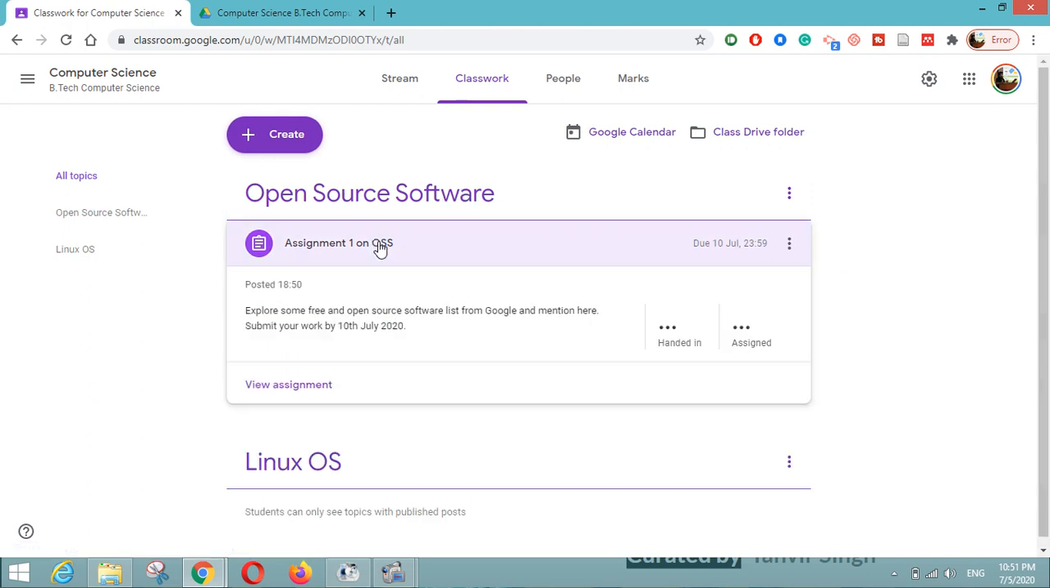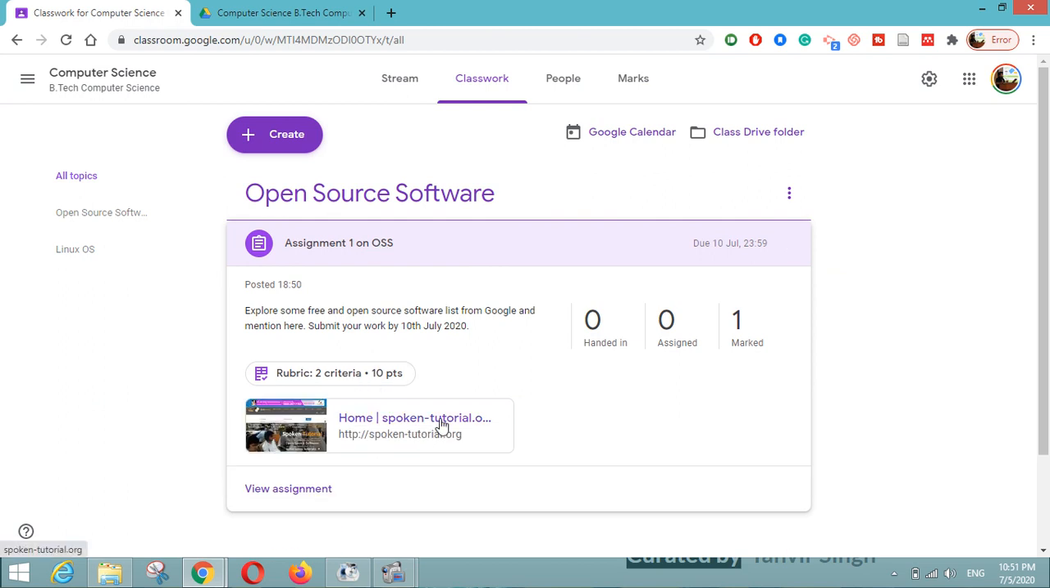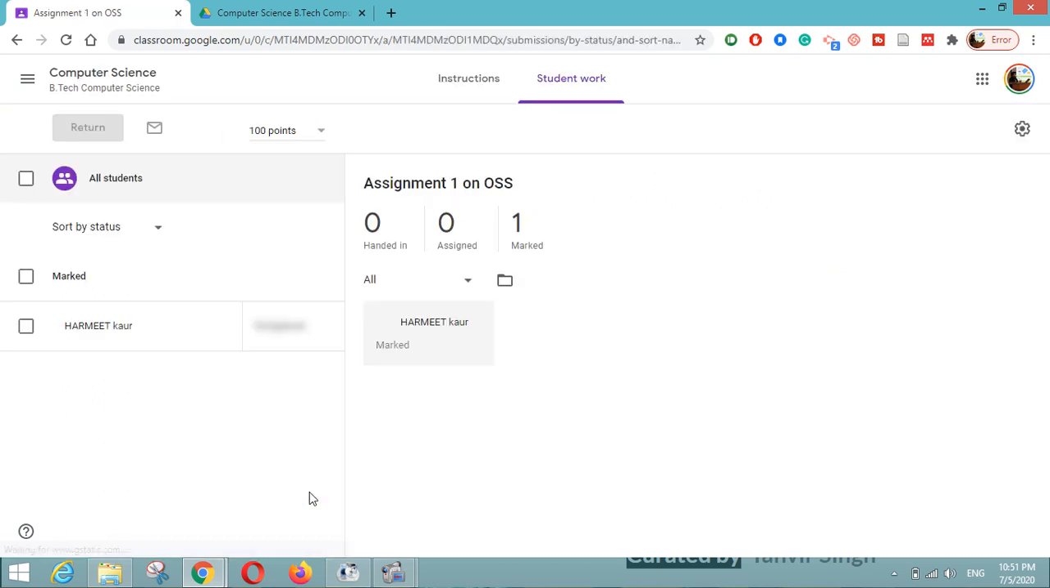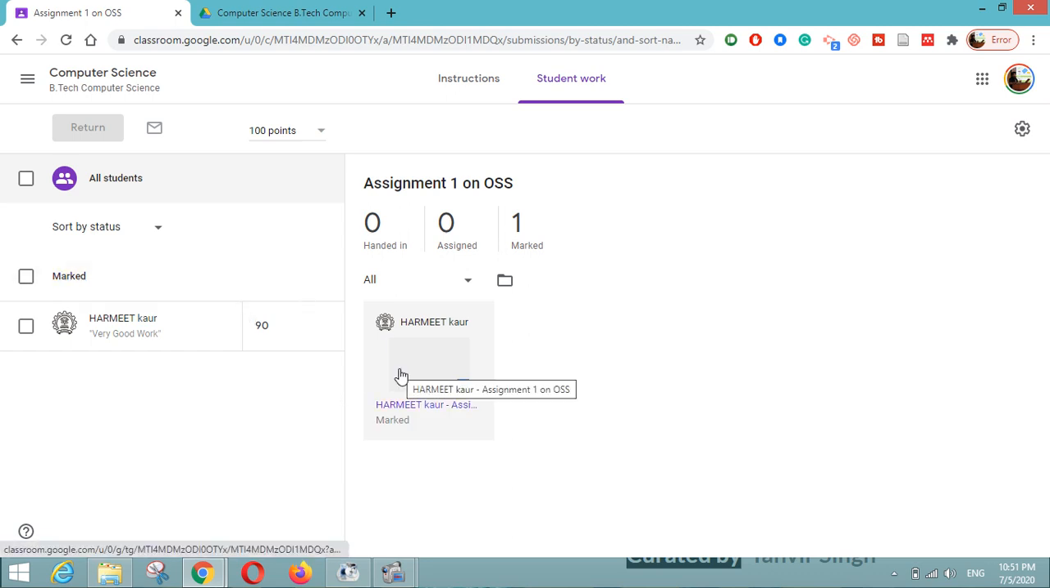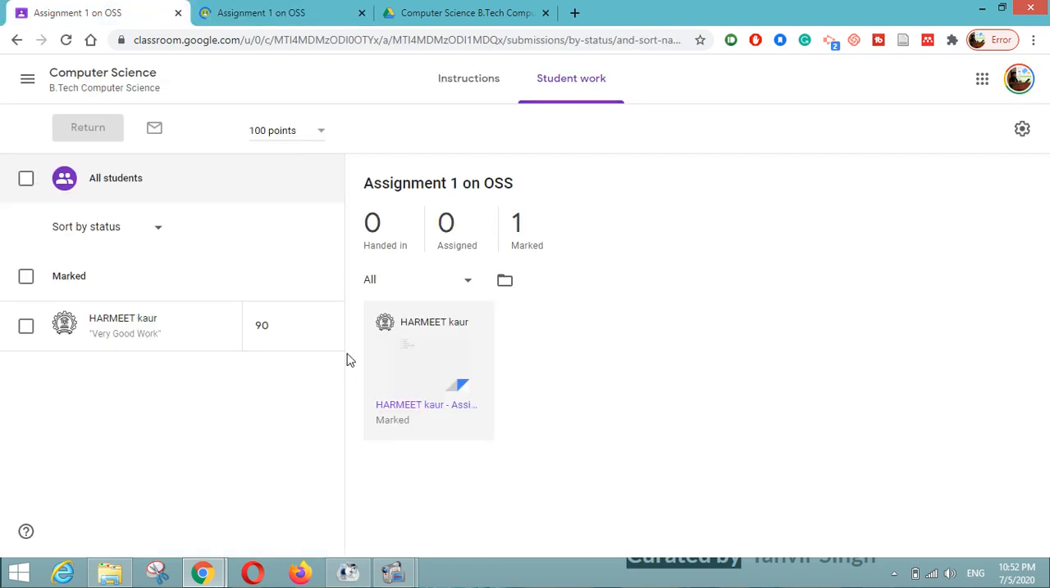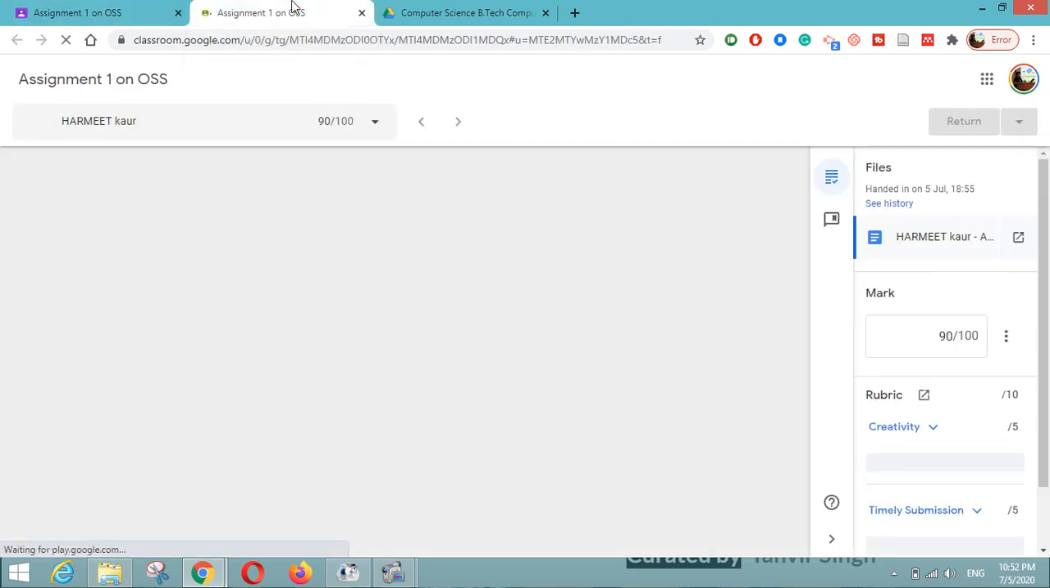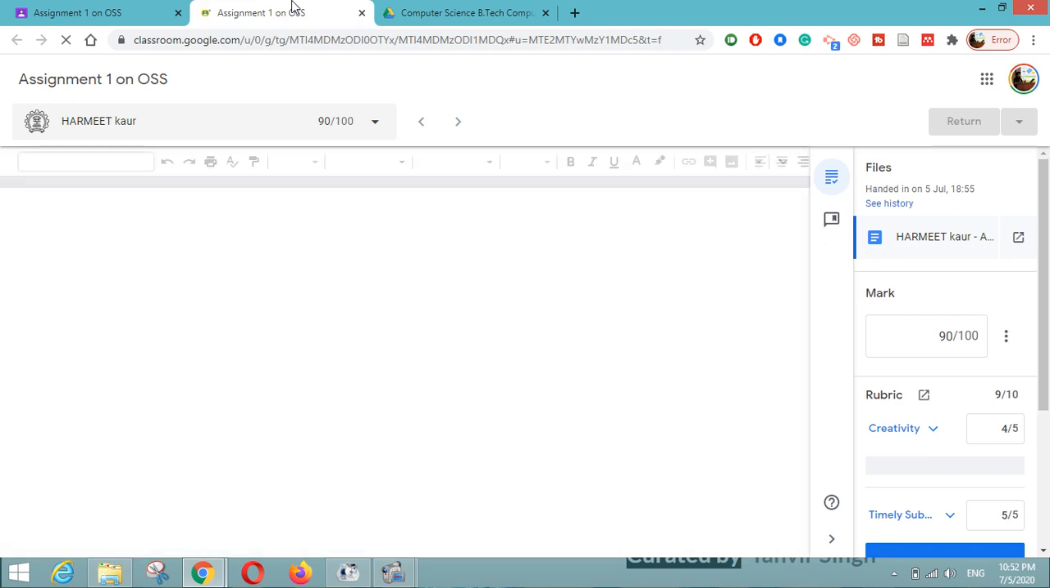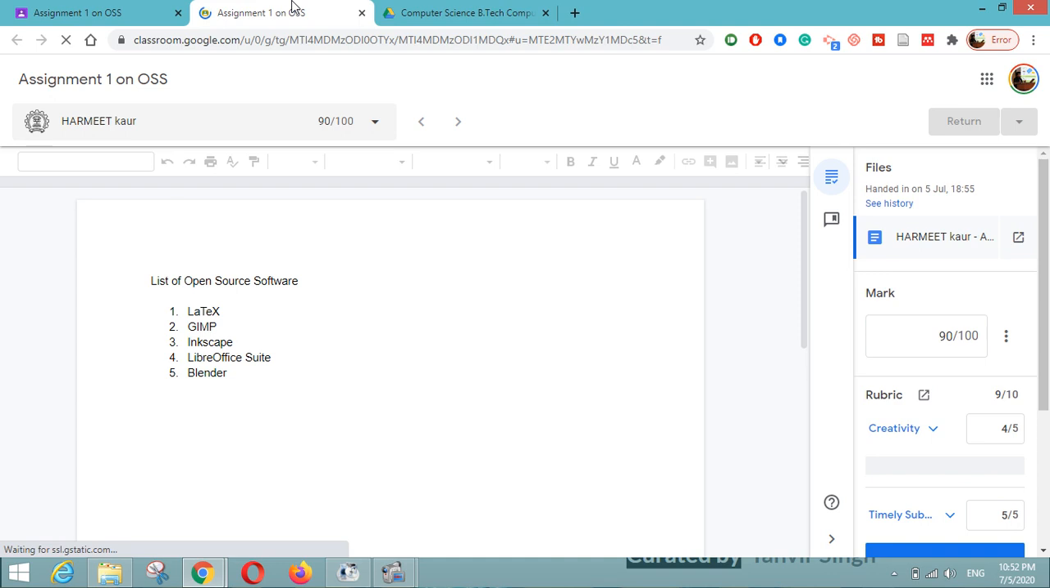Here in Google Classroom, you can see your assignment. You can click on the View Assignment option, and here will be the document which is shared by my student in the form of an assignment. You can go to this place to see the assignment submitted by your student, or you can simply go to Google Drive and you will find your assignments submitted by the students class wise.